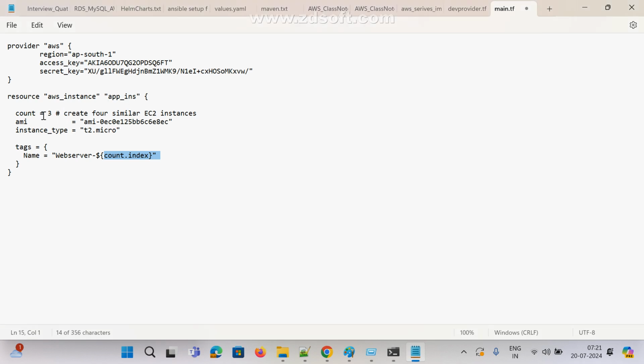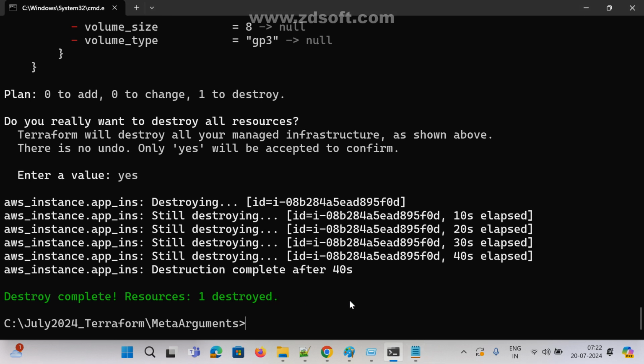I hope it is clear. Any doubt on this line? This is the one meta argument, count. Now I gave 3. Clear? Yes or no? Yes. Okay, now I am going to run.